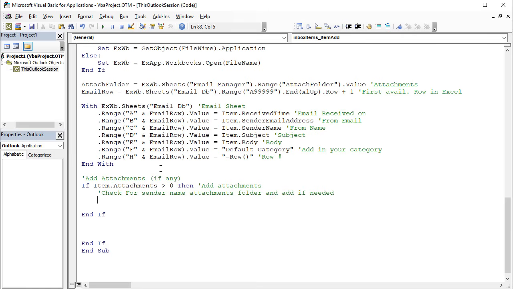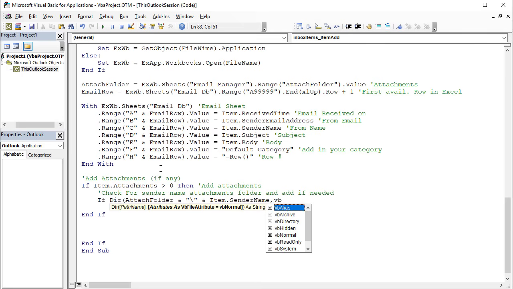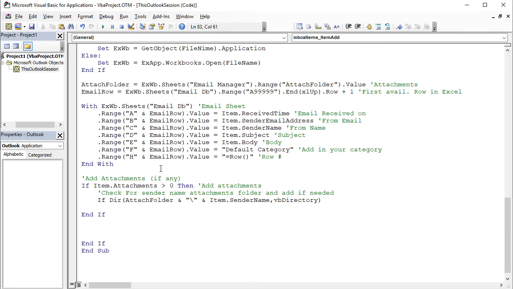So the first thing we want to do is check to see if it's there. If the directory of attach, that's the name we assigned, attach folder, and then we're going to do a slash and then item dot sender name. We're looking for their name, right? I want to find their name. If that exists, VB directory, okay, if that exists, then we don't need to do anything. But if it doesn't exist, we have to do something. So if it equals empty, then we need to create it, right?